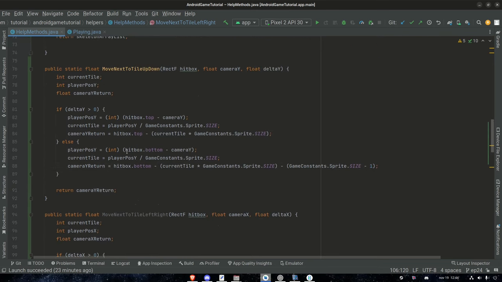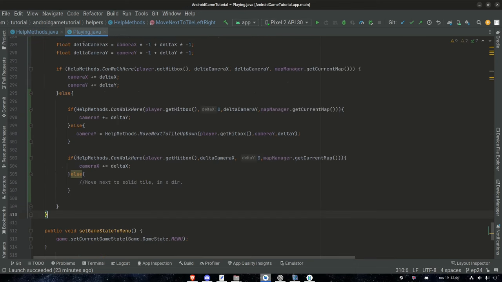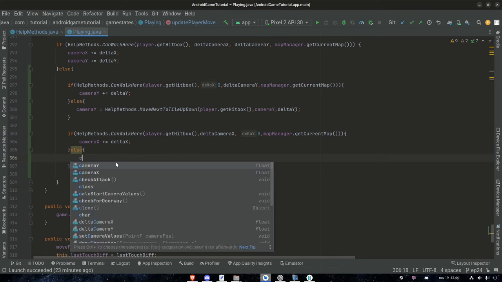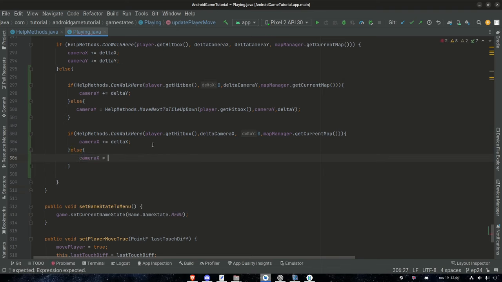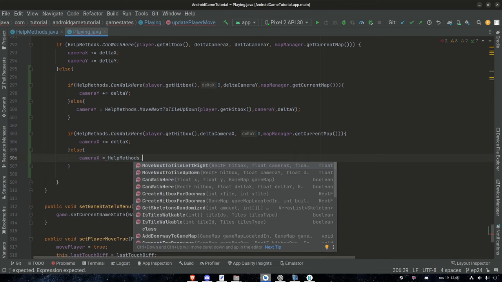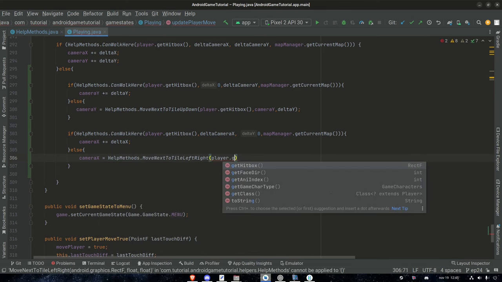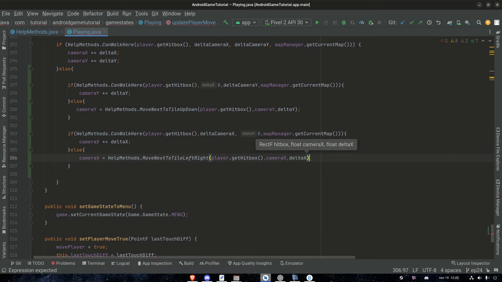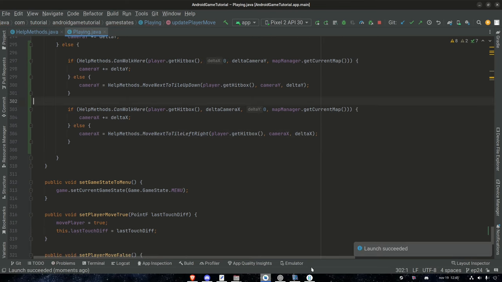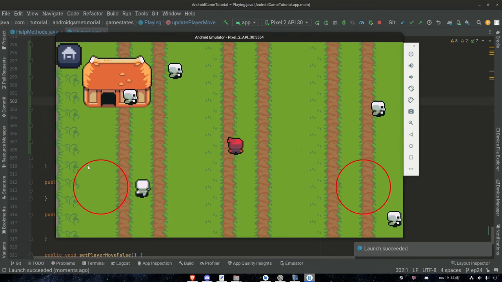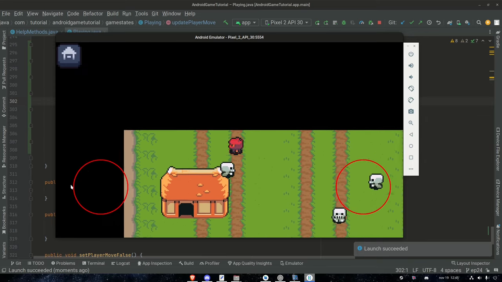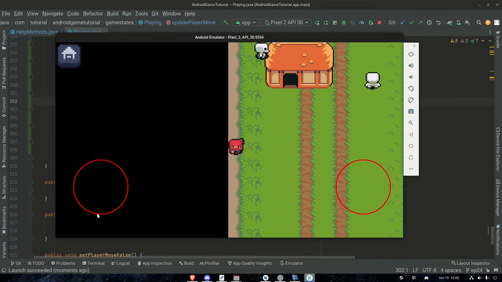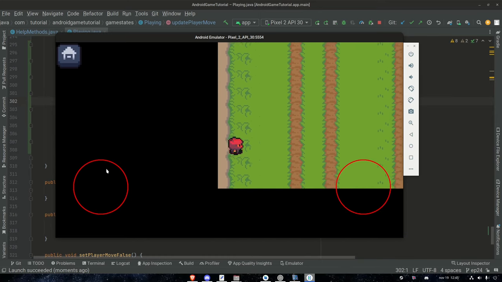That looks correct. Let's save that, go to playing again. Camera X in here, so camera X is equal to help methods dot move next to tile left and right, yes. Player dot hitbox, camera X and delta X. And now we should have a much smoother experience when moving to the left and to the right. So we should be able to align ourselves. Yeah, that looks better.